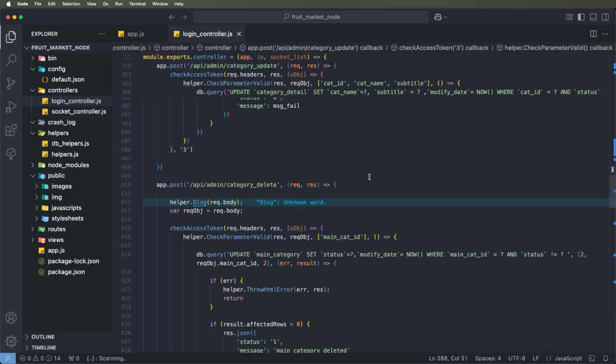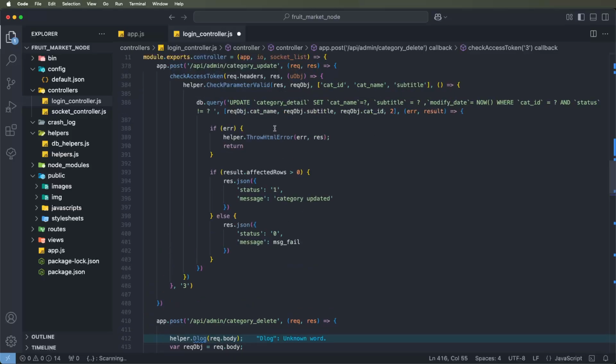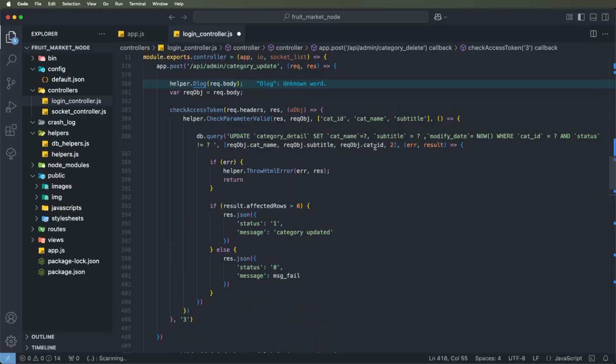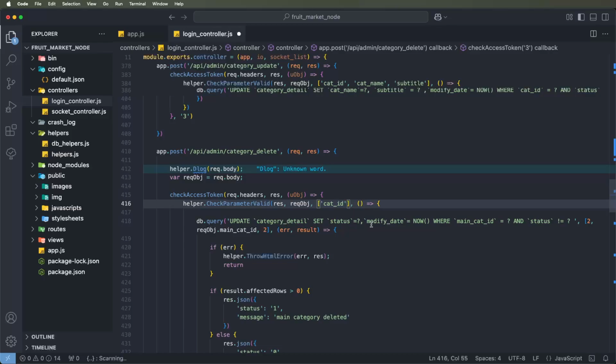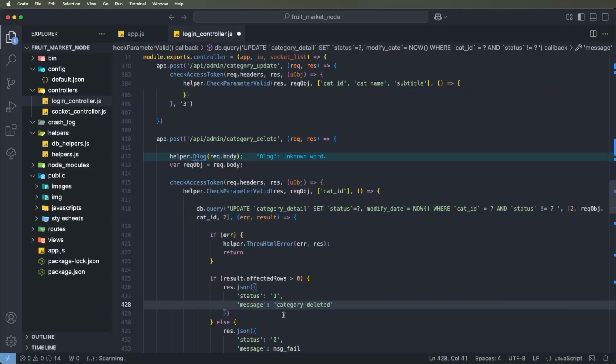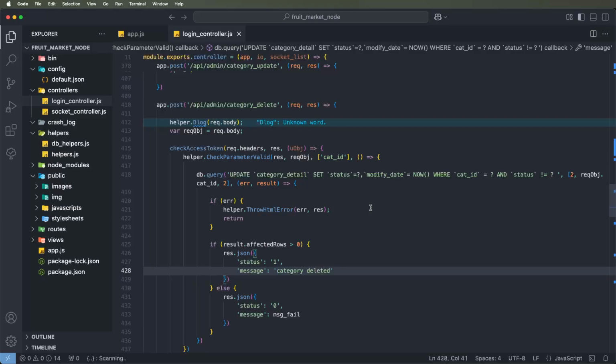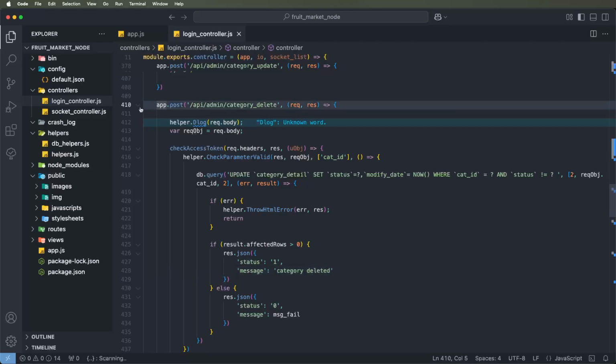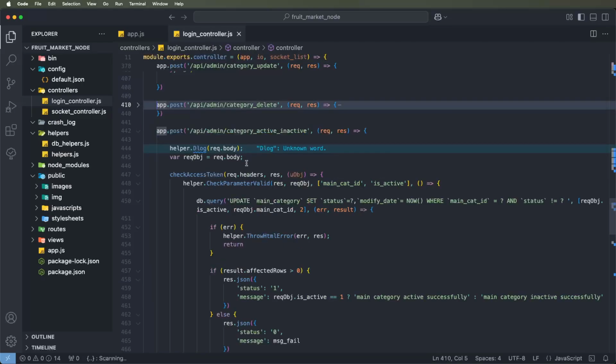Now, similarly, for calling the delete categories, we need to use the category details table here and pass the cat ID. Make sure there is nothing extra, okay, done. Then also remove the main and set the cat ID here, and save this. Now the category delete API also needs to be done.